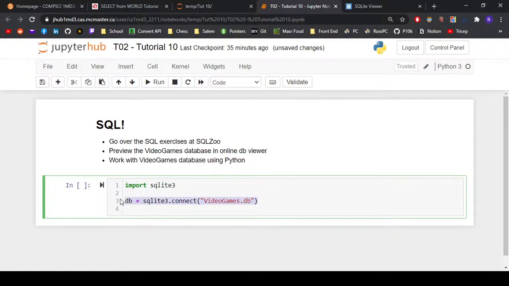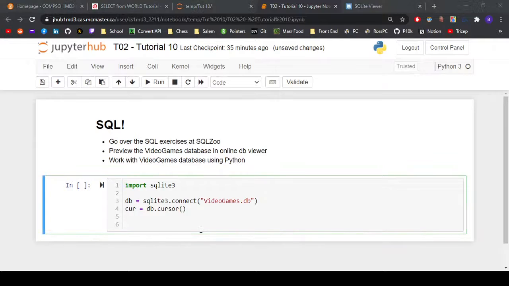Once we've established our connection to the DB, we need to establish something called a cursor. And we do that by calling the cursor command of that connection that we've established using the database. It's a little confusing, but once again, don't worry because all this code will be given to you. I will tell you exactly which code is not going to be given to you. So now, let's see what happens if we execute a command.